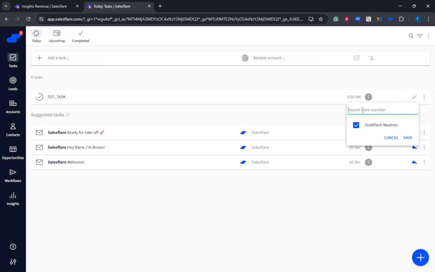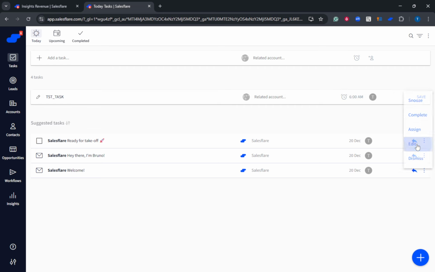If you need to change owners later, no problem. Find the task in your list or in the record's timeline. Click the three dots beside it. Choose Edit and update the assignee. Save your changes and the task moves to the new owner's list immediately.